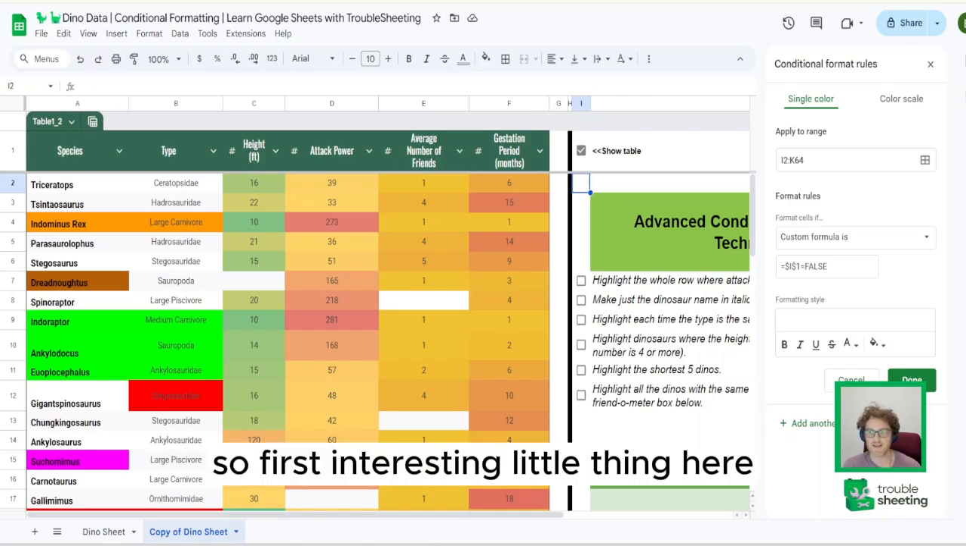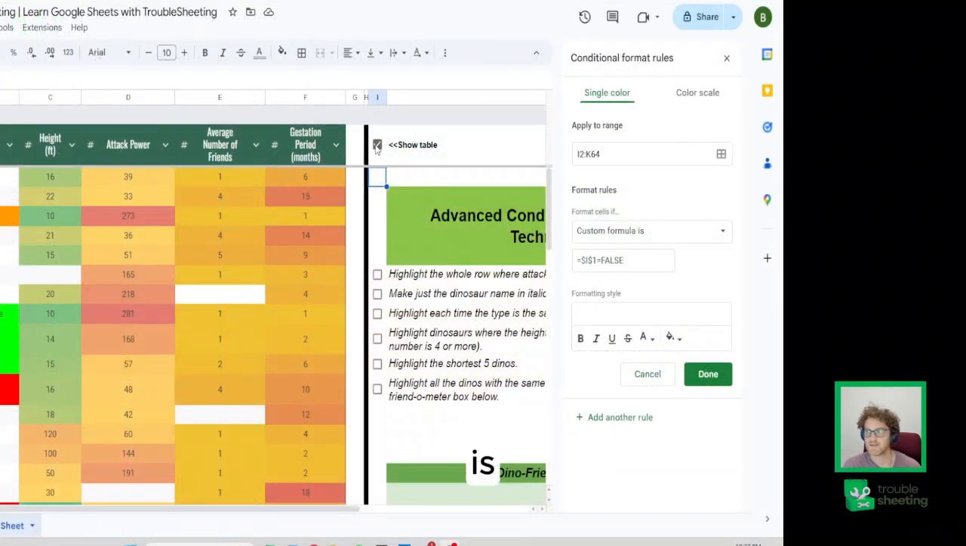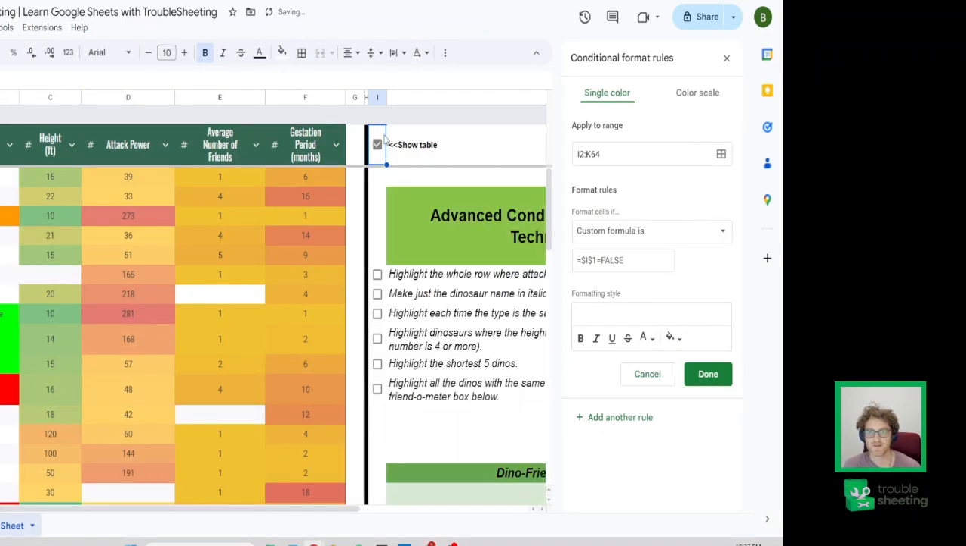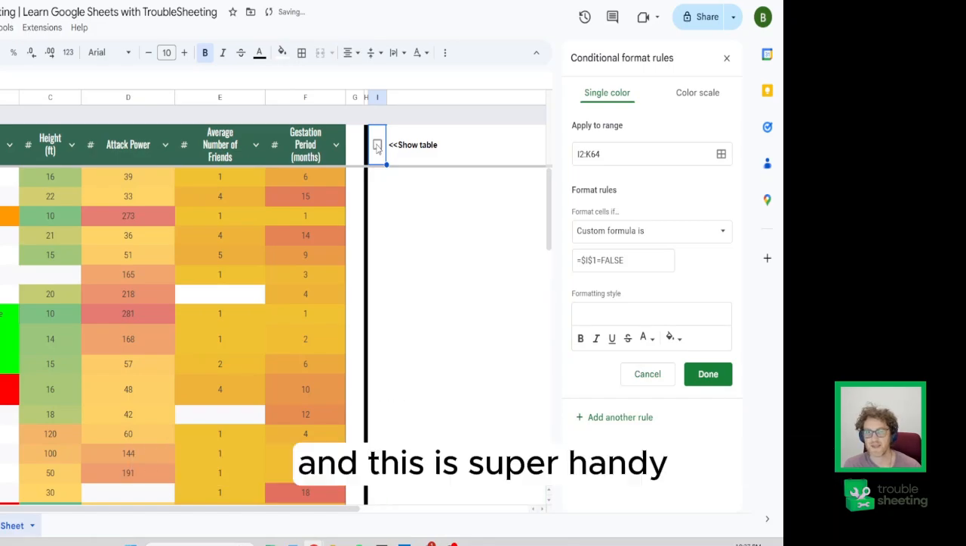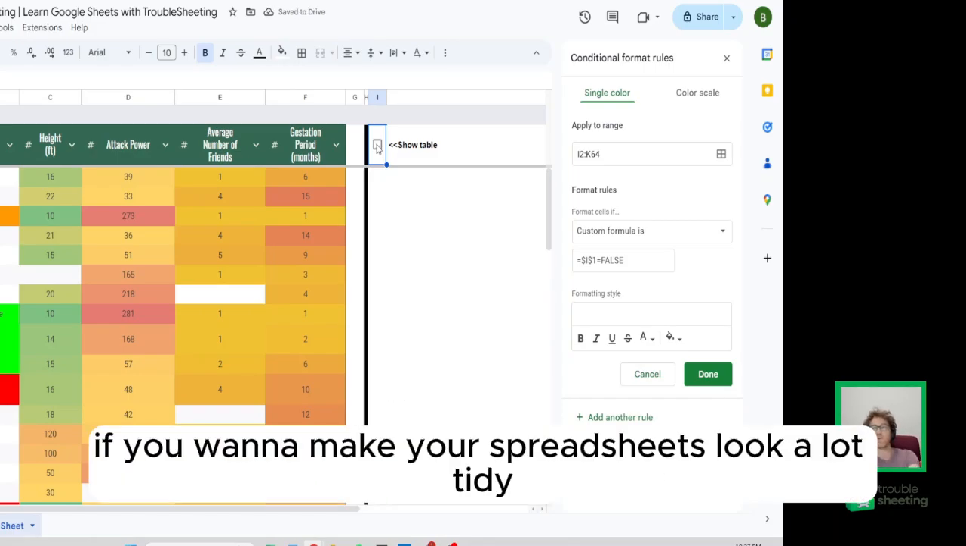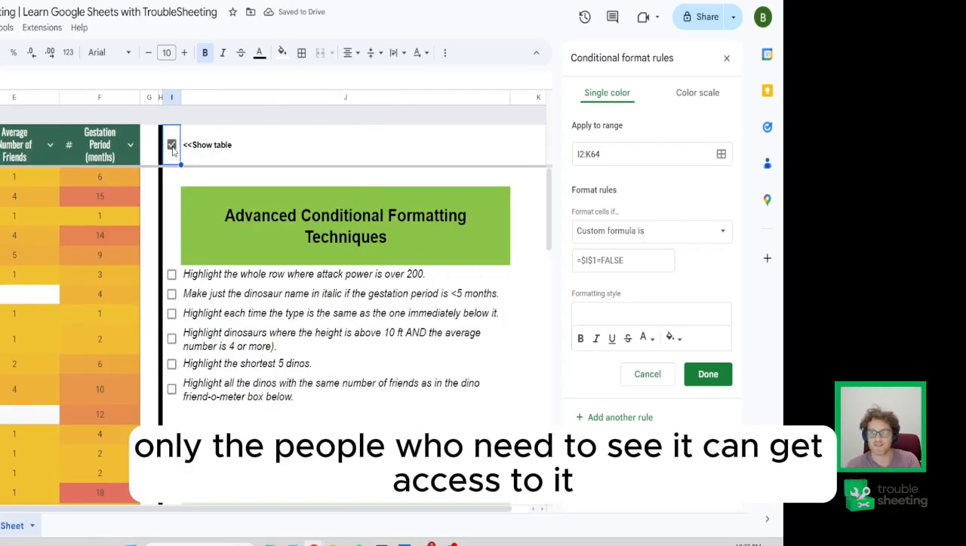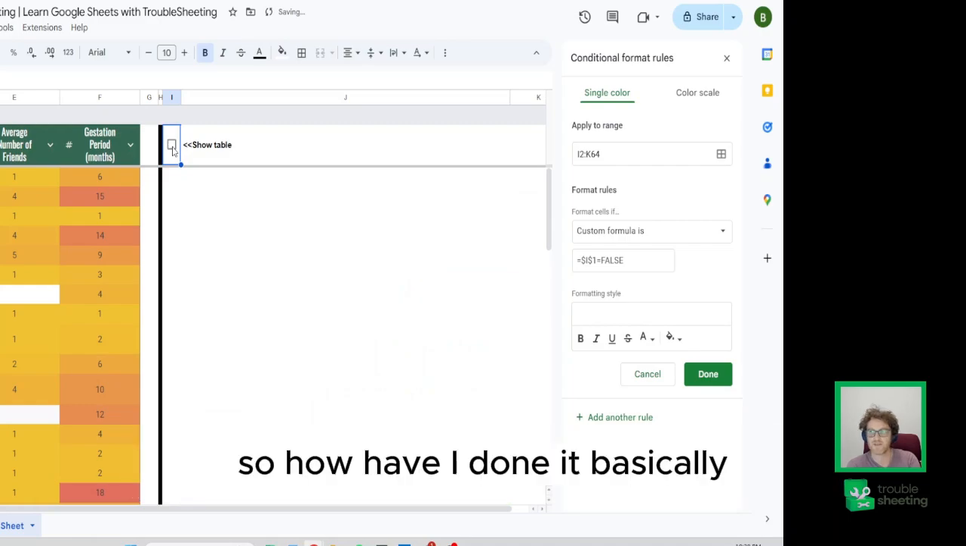So first interesting little thing here is this table that I can make appear and disappear as I want. And it's all done with conditional formatting. And this is super handy if you want to make your spreadsheets a lot tidier. You can have, for example, some kind of control panel, something like that, and chuck it away up here hidden, so only the people who need to see it can get access to it. So how have I done it?